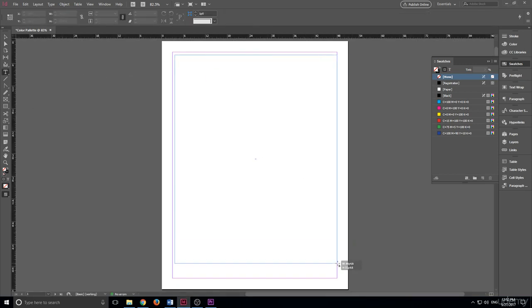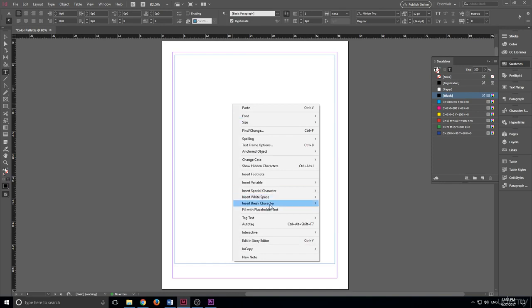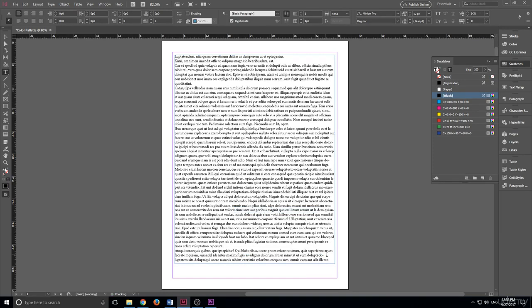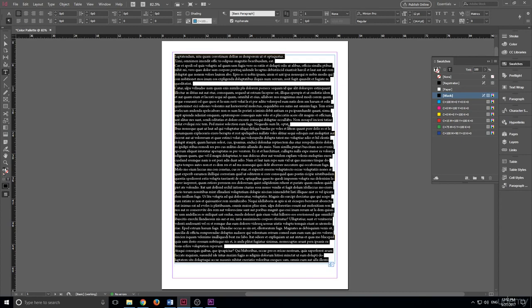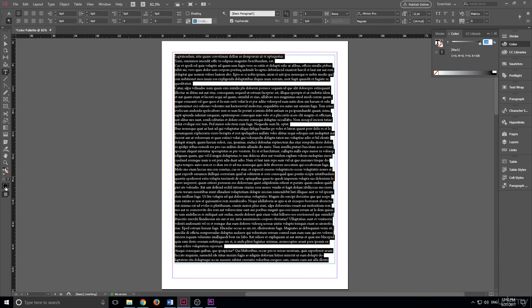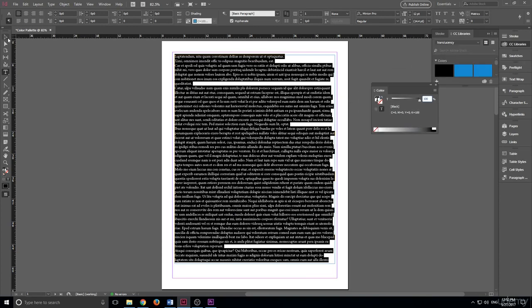So let's create some text. You'll notice that whenever we create this text, I'm going to just create a box and then go into fill with placeholder text. You'll notice that if we ever try to change the color of this text, we can double click down here into the text, the color icon, and then it'll bring up this panel called color. So let's open this up and let's expand it out.